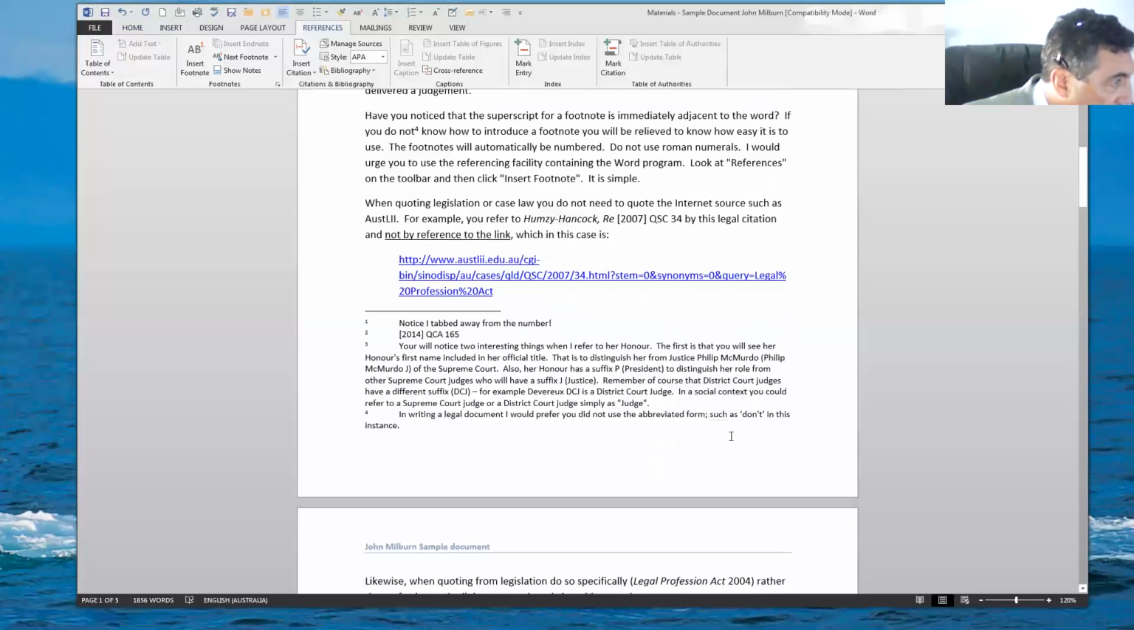One other little bugbear of mine, I prefer in formal legal writing that you don't use the abbreviated form. So do not use the abbreviated form such as don't.